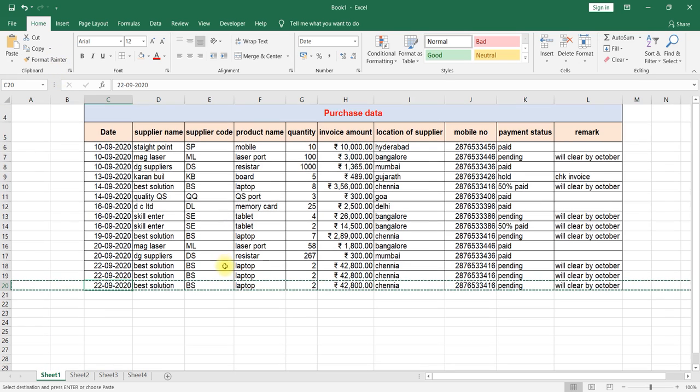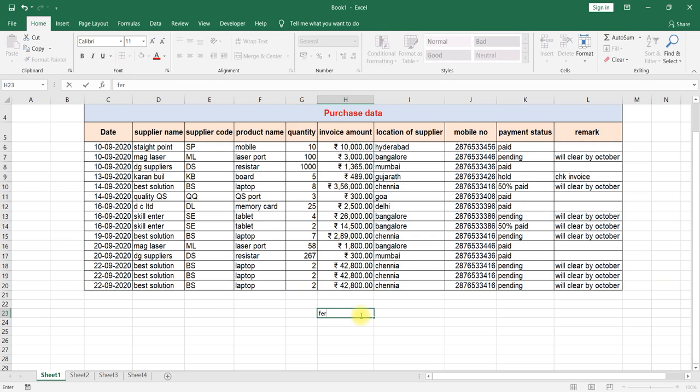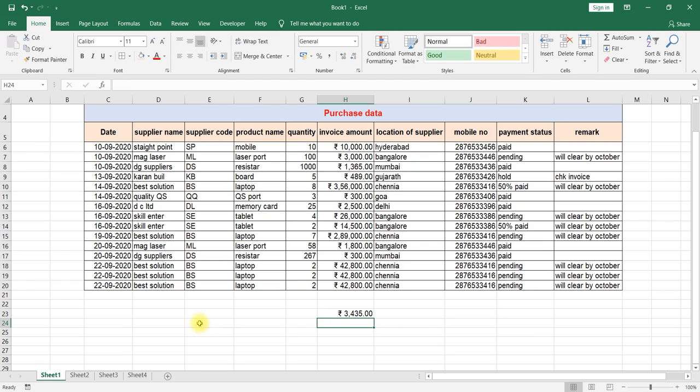Format painter is nothing but when you are writing something here, you have written some value, and here also you write some value. When you write here, it takes the same format. But when you write here, it is not taking the same format, right? We need this format to be similar. For example, this format only needs to be applied to this particular cell.